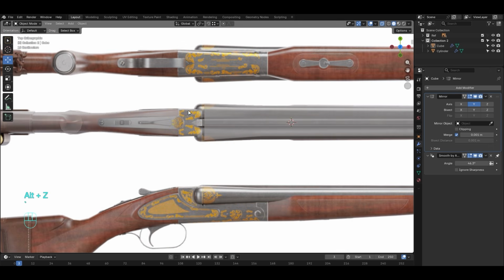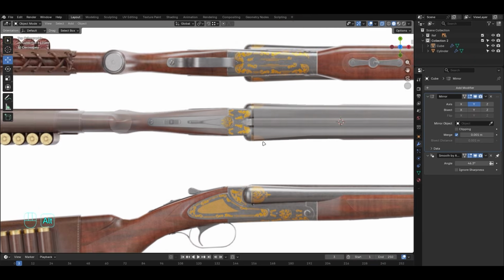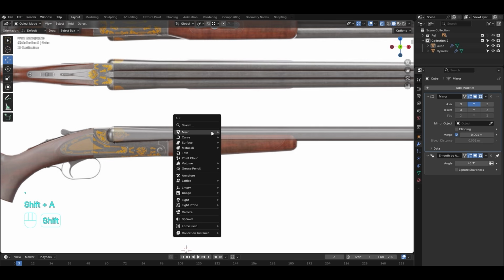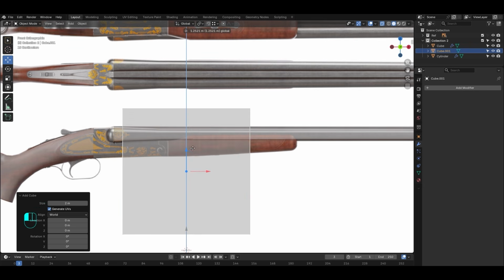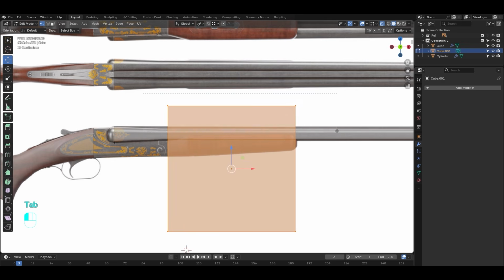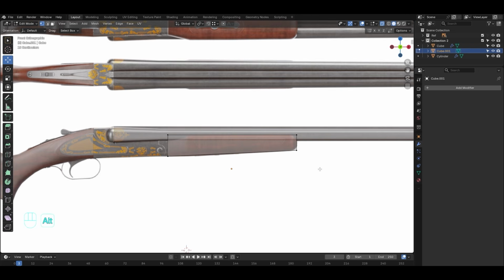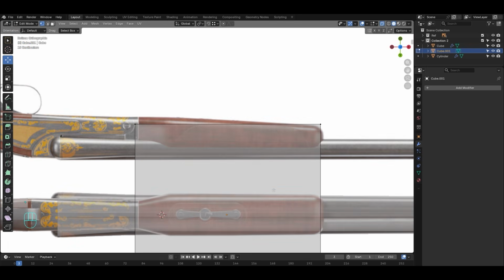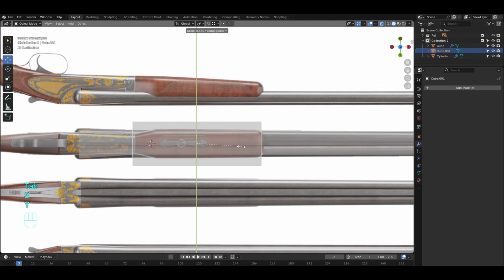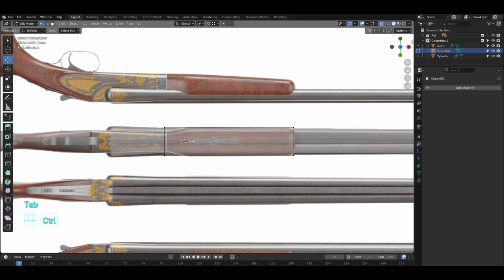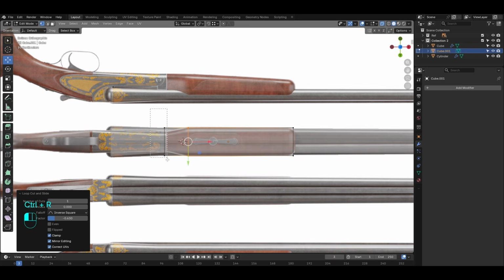Next, we need to model this section. But before we do that, let's finish this part first. Add a cube and align it with the reference image. Switch to the bottom view and scale it along the y-axis. Add an edge loop here and position it according to the reference.